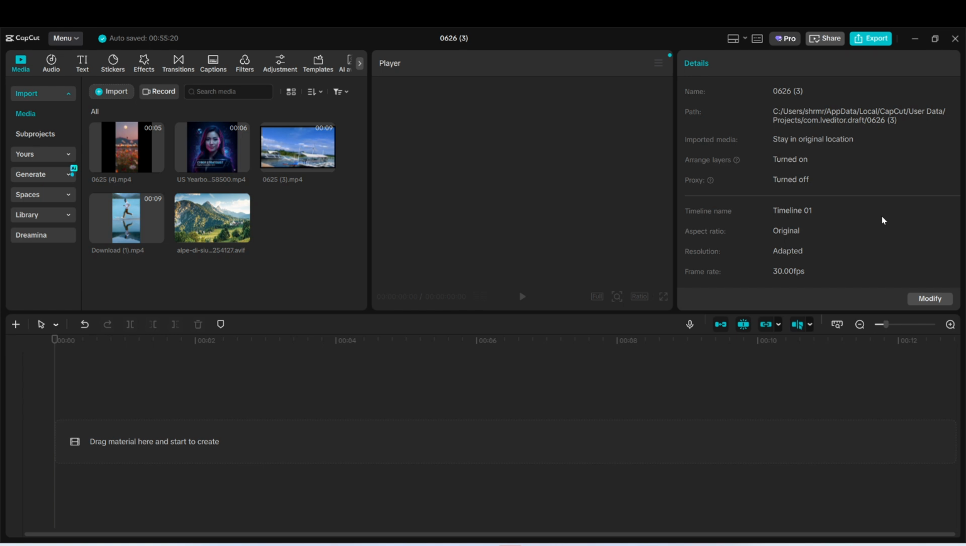Start by opening the CapCut Desktop app on your computer. Once it launches, either create a new project or open an existing one, depending on where you are in your editing process. If you're starting fresh, you'll just need a blank project. If you already have footage arranged, simply continue with that existing timeline.